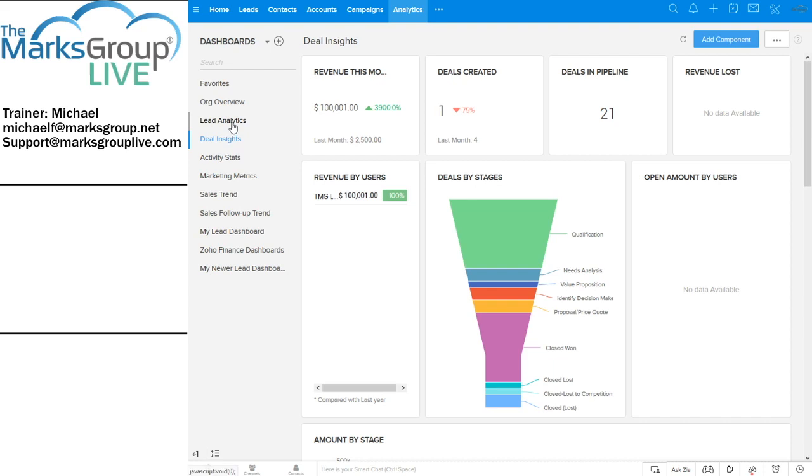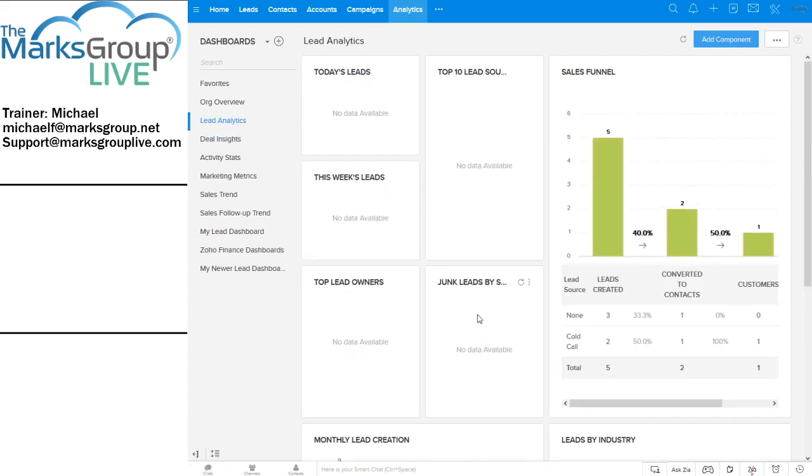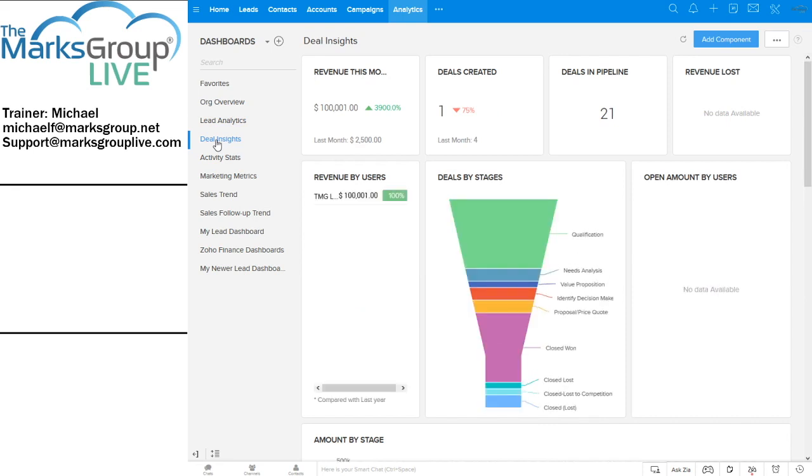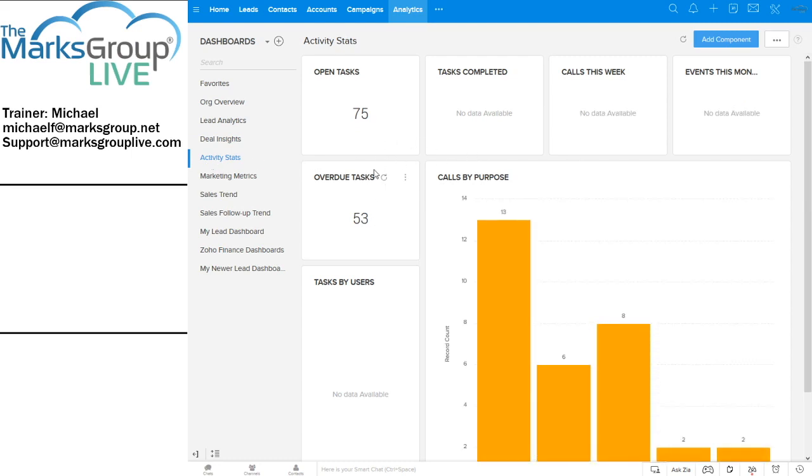Now, it's worth noting that under lead analytics, "no data available" means that there isn't data that Zoho can analyze. So there are no leads today. And the reason there are no leads today is because this is a training version of our CRM that is not actually live. So off here on the left again, we have deal insights. This is a set of components that look at our deals. Activity statistics, we have 75 open tasks and 53 overdue tasks. Yes, this is clearly a training CRM, and we would hope that there probably wouldn't be that many overdue tasks in a live functioning organization, unless it were very, very large.